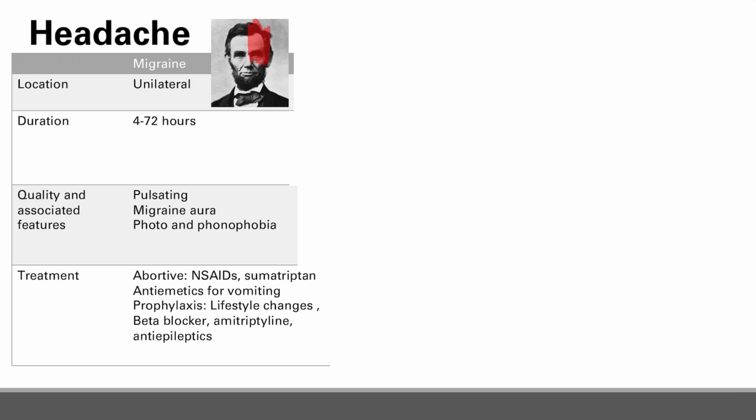For medication prophylaxis you can give, you get options. You have beta blockers, amitriptyline, which is a tricyclic antidepressant, or anti-epileptics, like valproate or topiramate. So you take these medications and you make these lifestyle changes to avoid having future migraines.